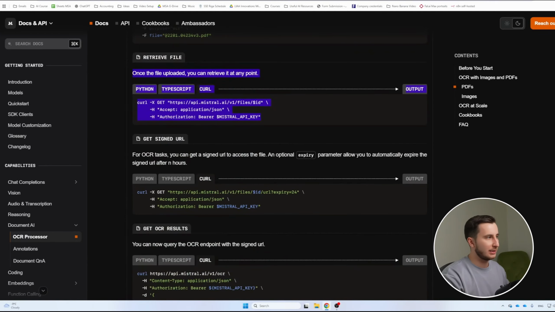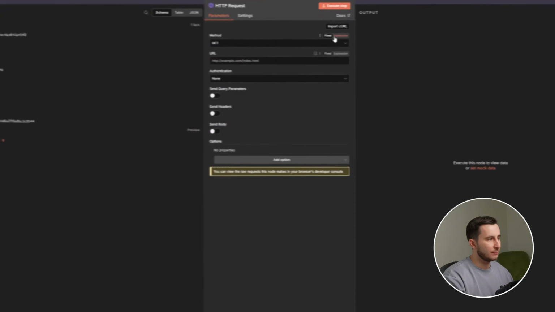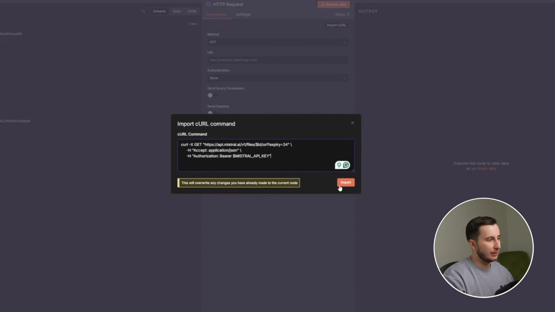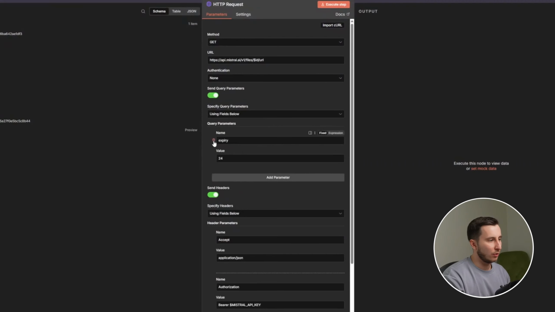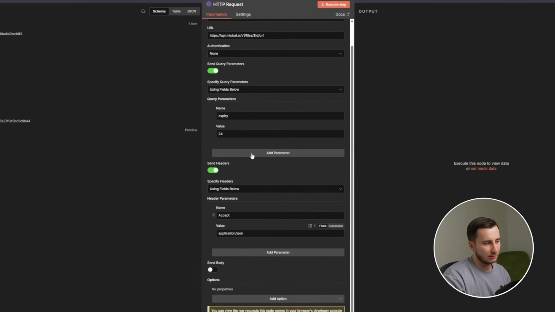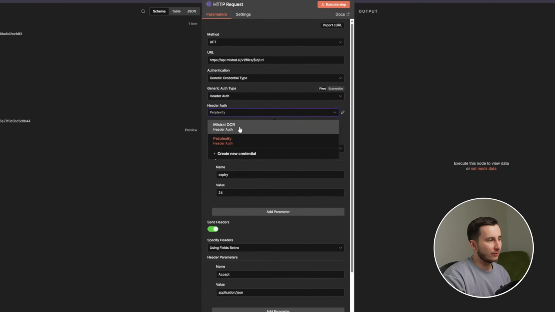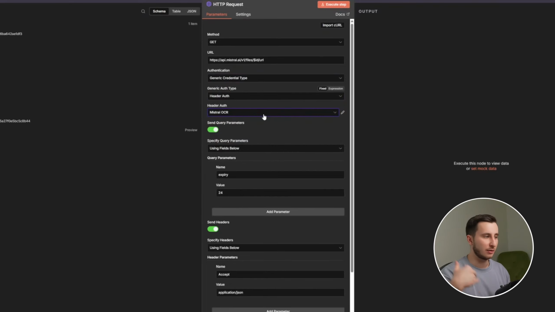I'm going to copy paste this one. I'm going to go back in here. I'm going to go with HTTP requests once again. And now what I'm going to do, I'm going to import this as I did before. The only difference now is we actually have a header right in here. So I don't need that header here, but I can go and use the header authentication that we already pre-created in the previous node, right? Then we have another query parameter added here, expiry 24.